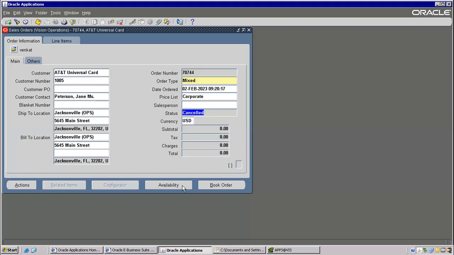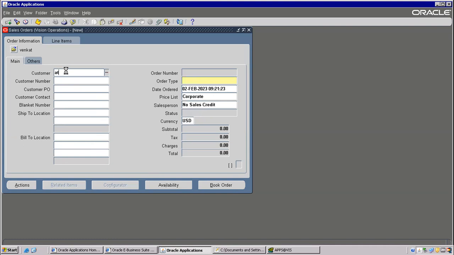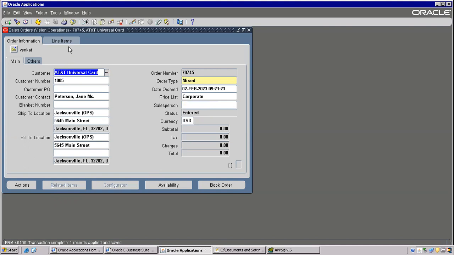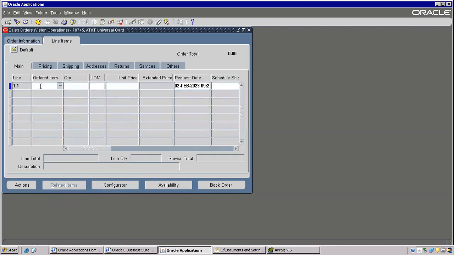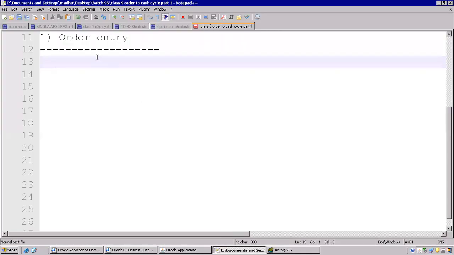Now we'll create order entry again. To create it, we can use this new, line items. Order item, whatever you created. Your 3 quantity. To check how much quantity is still available. See this $540, coming from which step it is?